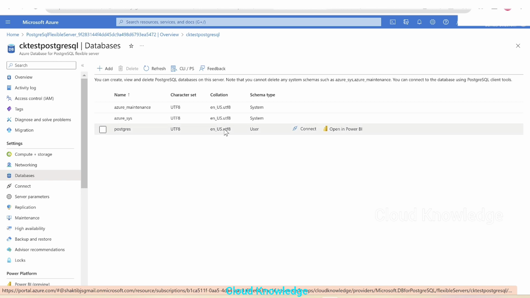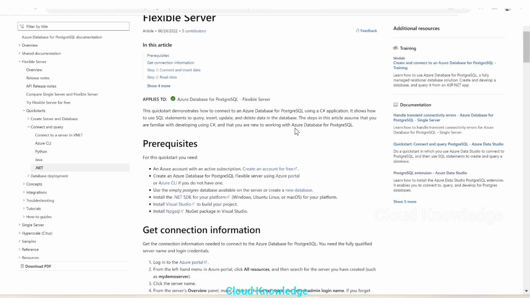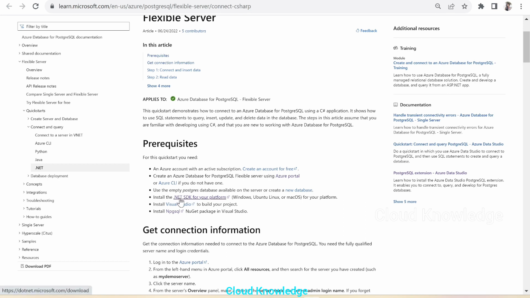Which we can connect to, or in the first video I've already shown you how we can connect to it through Portal. So it is saying that you can create a new database or use the empty Postgres database. Install the .NET SDK for your platform. If you do not already have the .NET SDK for your environment, just install it.